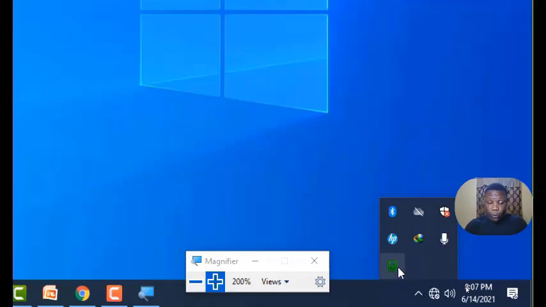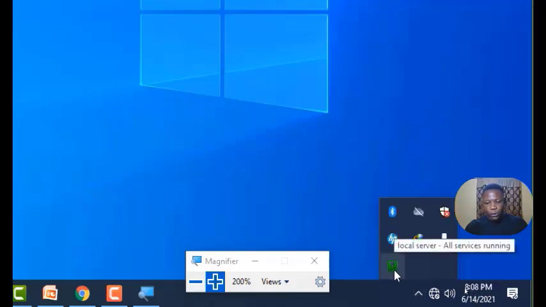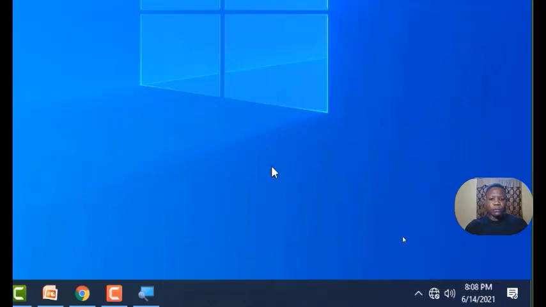When you double click on the icon on your computer, it will start like this. You will see it here in the right bottom corner of your computer. It will be red. From red, it will turn to orange, then from orange, it will turn to green. So immediately the icon of the Wampserver turns to green, then the server is live. So how did I see it? You can see show hidden icon, this arrow that is pointing up. You can see it here, it will turn to green.